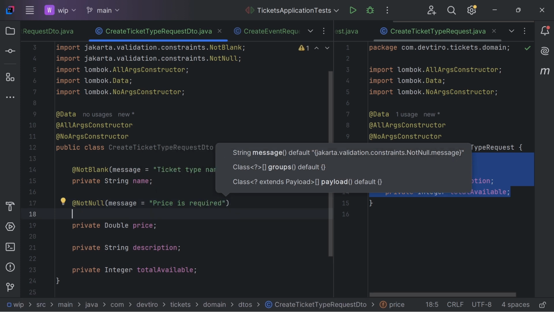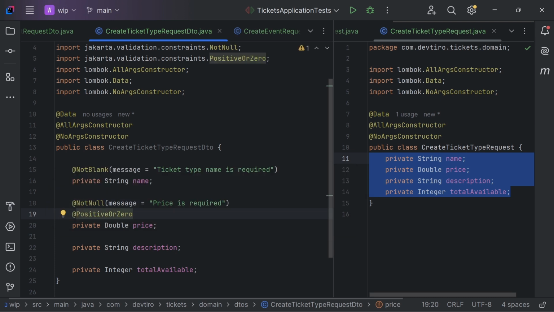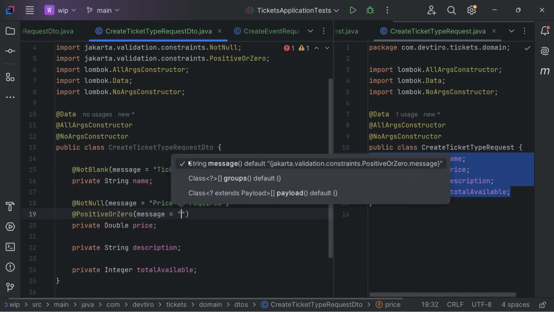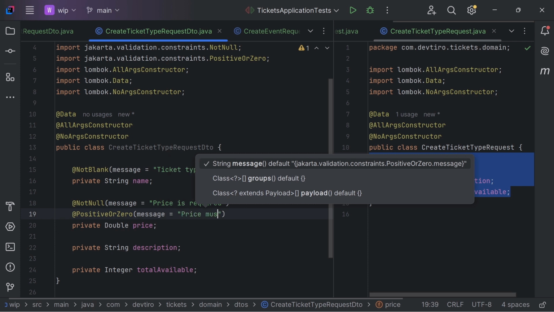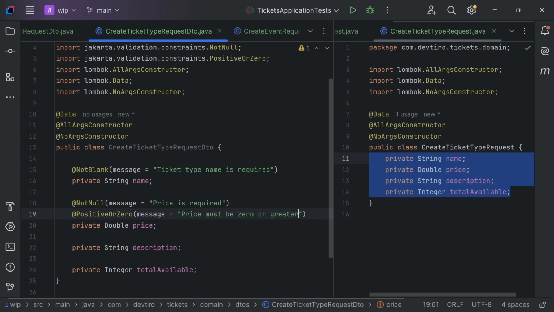I'm also going to add a positive or zero annotation to the top of this. We certainly don't want a minus price. So the message for this one is going to be price must be 0 or greater. So we'll allow a 0 price, but certainly not a minus price.